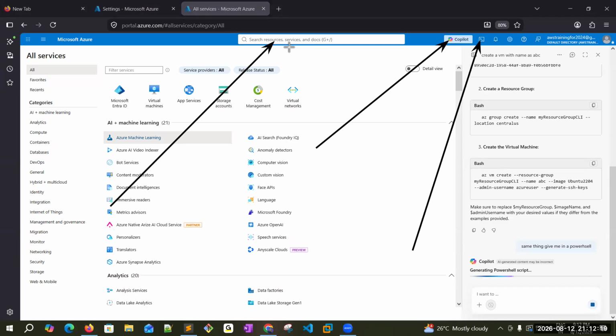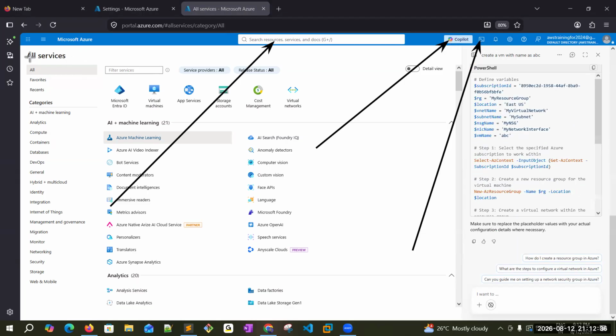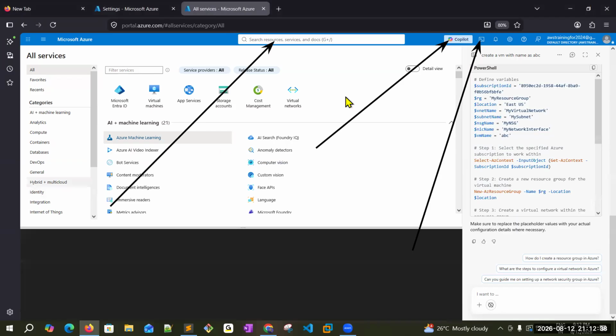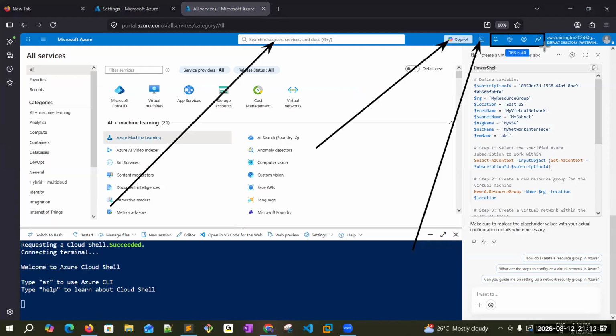Global search and Copilot, and next one is the Cloud Shell, you can write it. If you open this Cloud Shell, you can see at the bottom one blue color screen will be opened. Yes, you can run PowerShell, and these all come under the settings section.